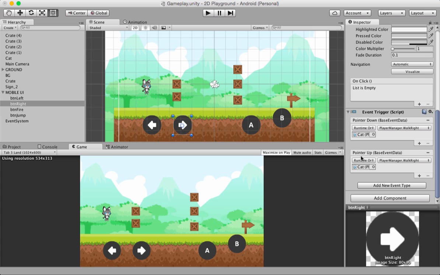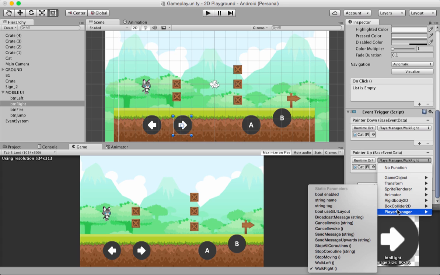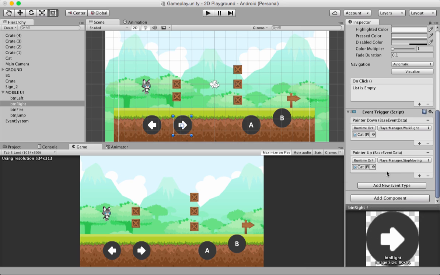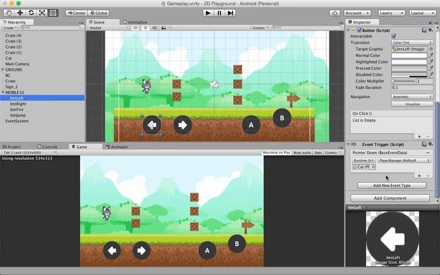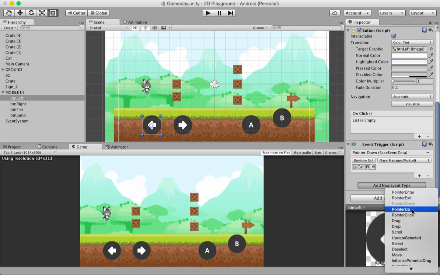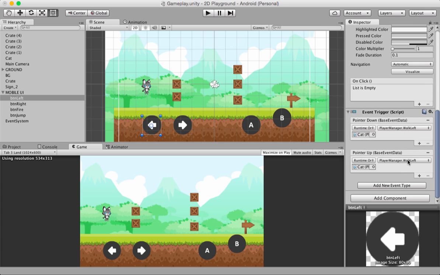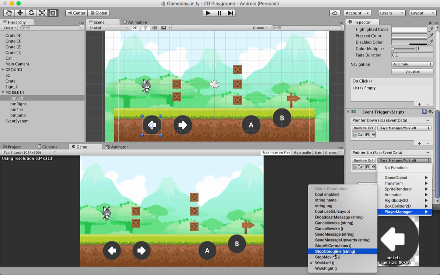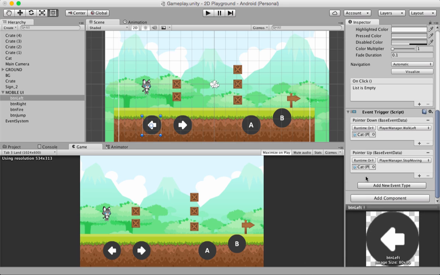We're going to get back to Unity, and in here the pointer up. Now the player manager is going to have stop moving. So that's it. Anytime the pointer or this button is released, the player will stop moving. Let's do the same here. Add new event, pointer up, and here player manager stop moving, and that's it.